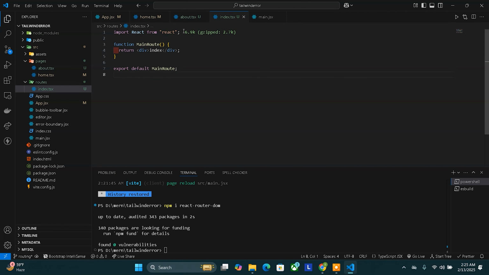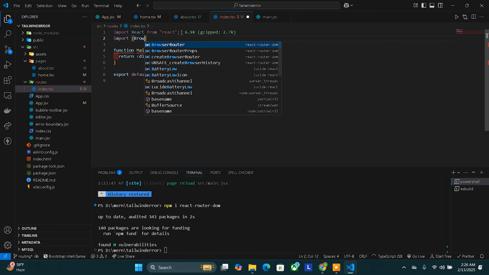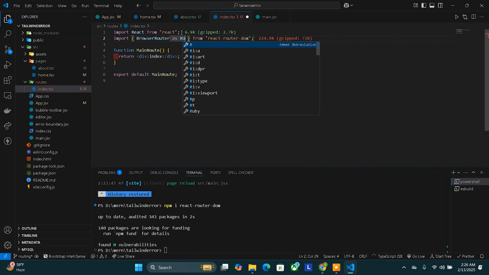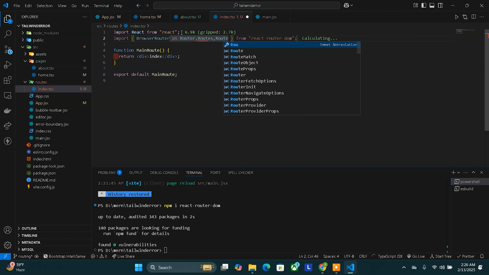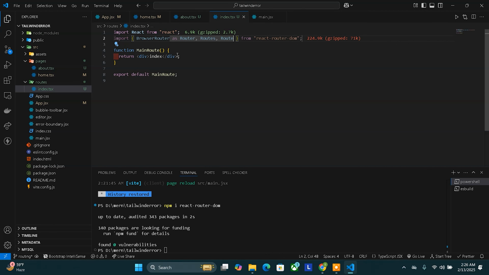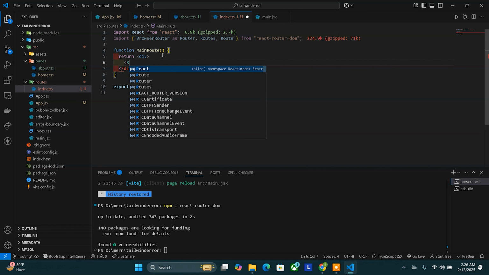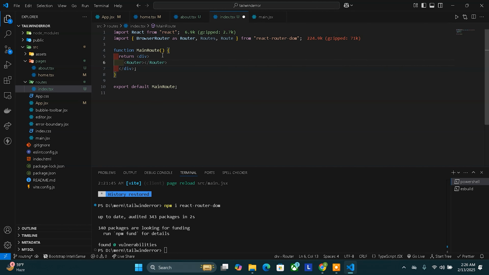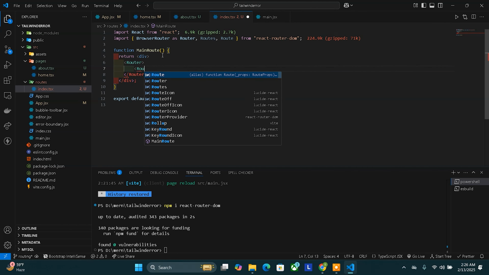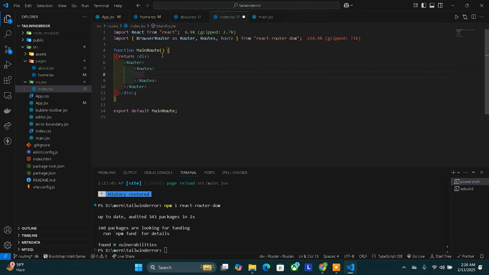Okay, now import three things: BrowserRouter as Router, then Routes, and then Route from React Router DOM. And now here we are going to use Router. Inside this we have to use Routes. Now we have to define Route.